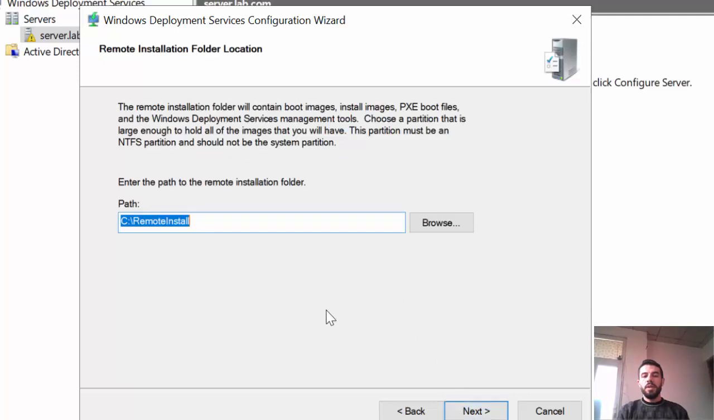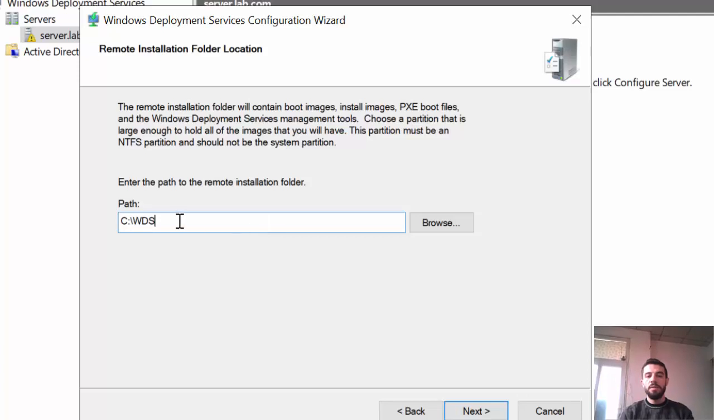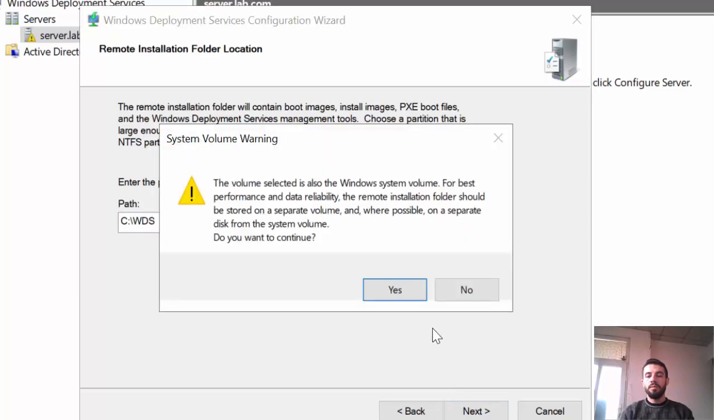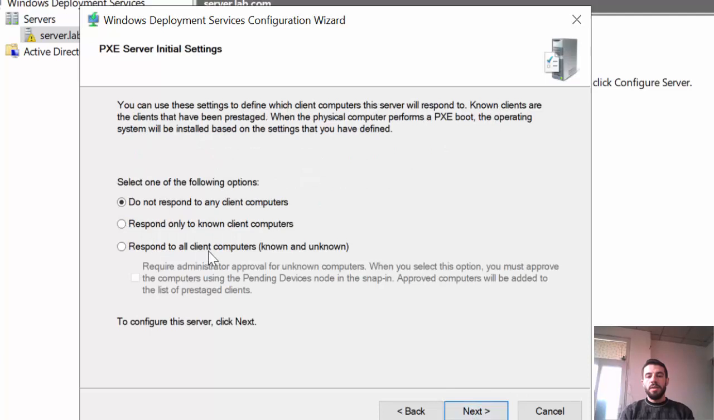Next, I want to add the WDS service. I want to install it now in the server. I just add the path. For example, I add a new folder WDS in the C partition, or you can create a new partition. Now new, yes, and next. Here the options are do not respond to any client, or respond only to known clients.